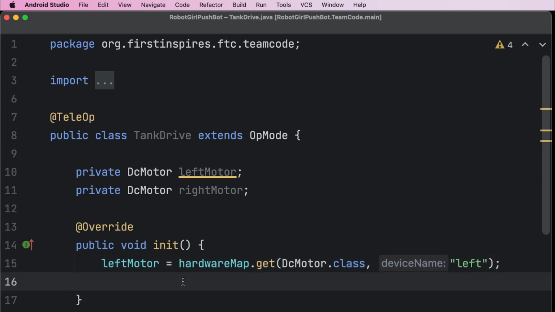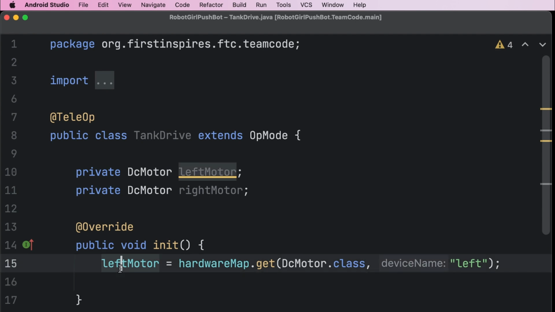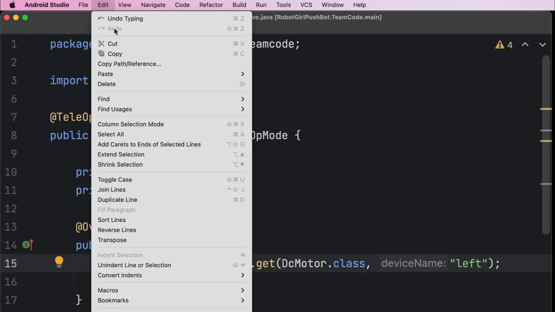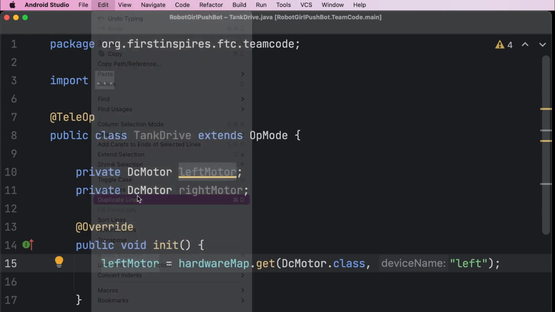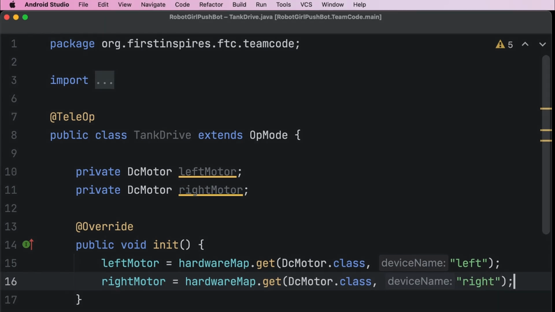We'll need to duplicate this line and change it a bit. A quick and easy way to do this is to make sure your cursor is on the line, and then choose Edit, Duplicate Line. Now all you have to do is replace left with right on the second line. There! What this code does is ask the hardware map object to please find a DC motor object named left or right and return it to us. Then we store that object into the variable that we created to hold it.